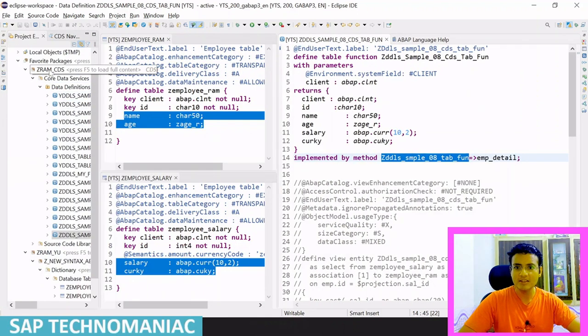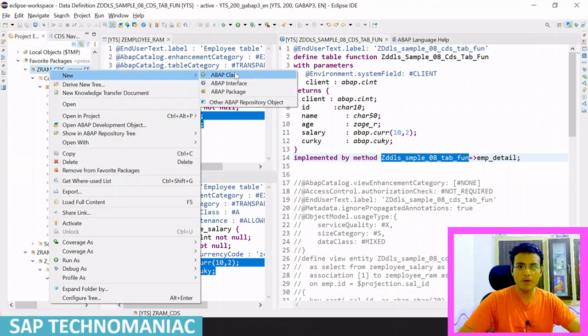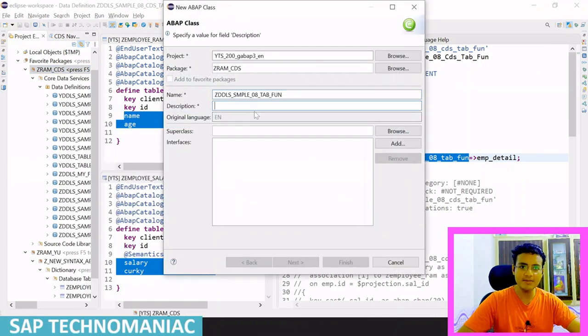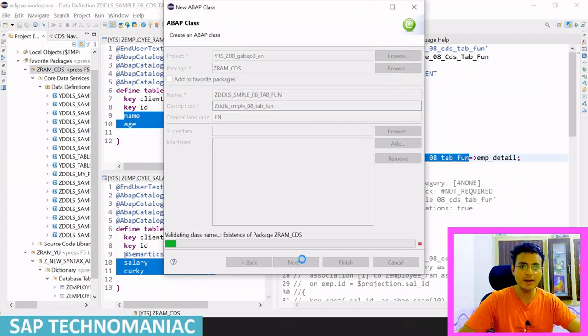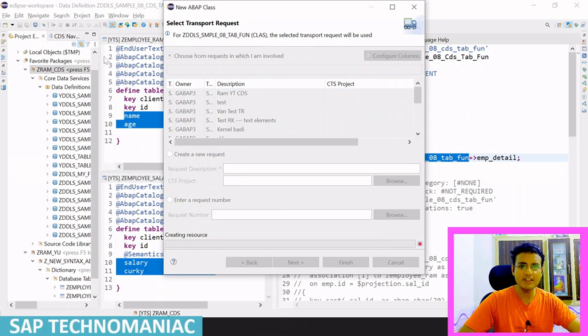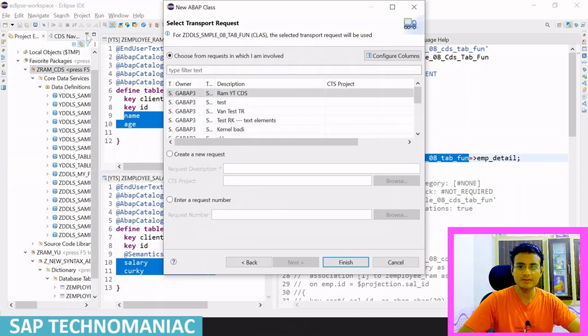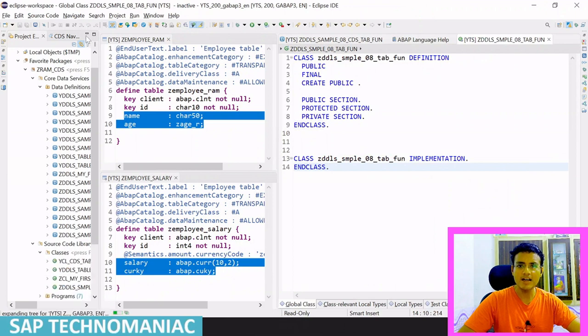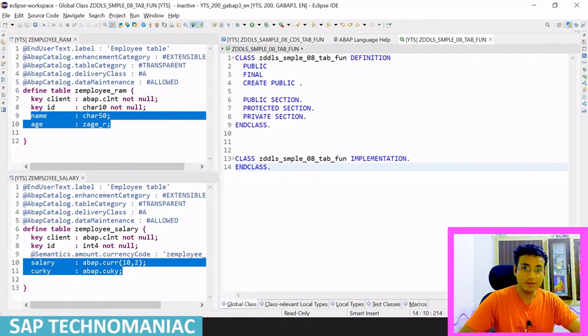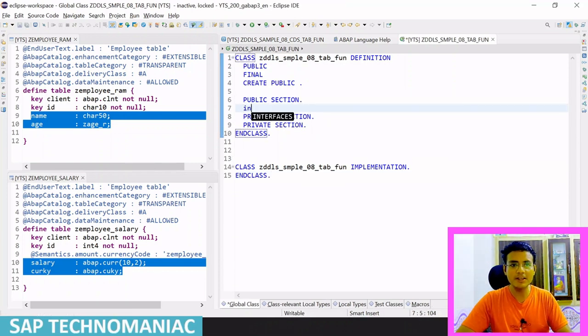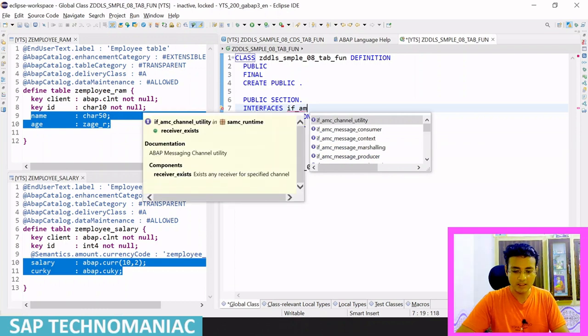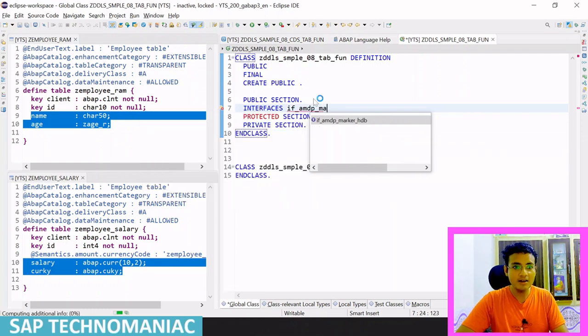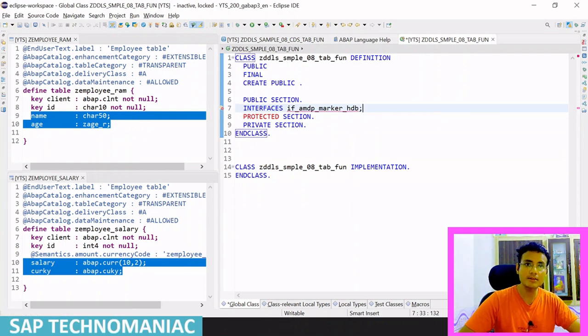So I will do Control C, let me minimize it. I have to create the class. So you have to right click over here, new ABAP class. You have to give this class name. You can give the same description as well. Click on next button, give some TR and finish it up. So the class got created. Let me minimize it. A normal class is created. Now I want to convert this particular class to an AMDP class. So I will give the interface. Which interface? IF underscore AMDP underscore MARKER for HANA database. I need this interface to convert this particular class to the AMDP class.